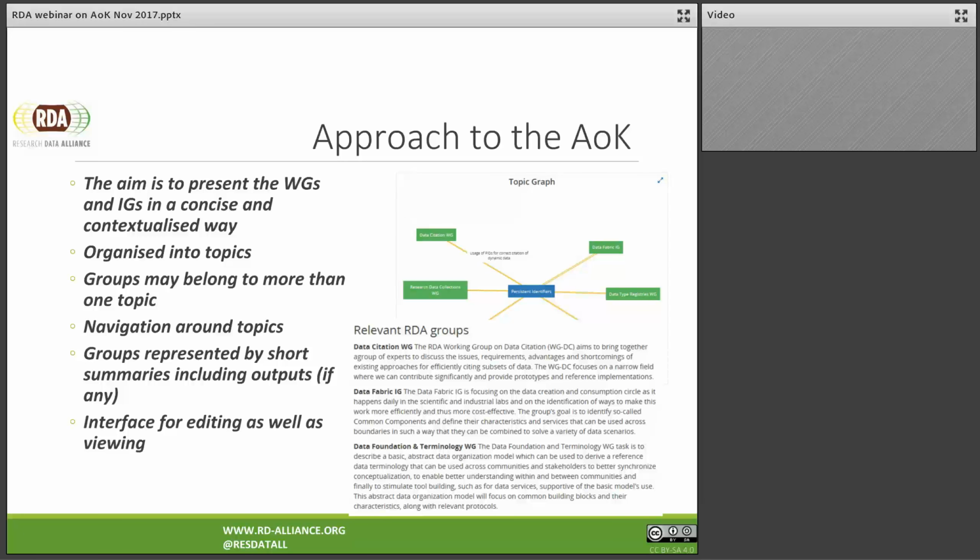So what's our approach to the Atlas of Knowledge? The aim really is to present all of the working groups and interest groups in context and in a very concise way, so that it's easy to understand what they're trying to do and how they relate to each other. The organizing principle is what we call topics. For example, persistent identifiers. There's about 7 or 8 of these topics. Another one is repositories and data management.